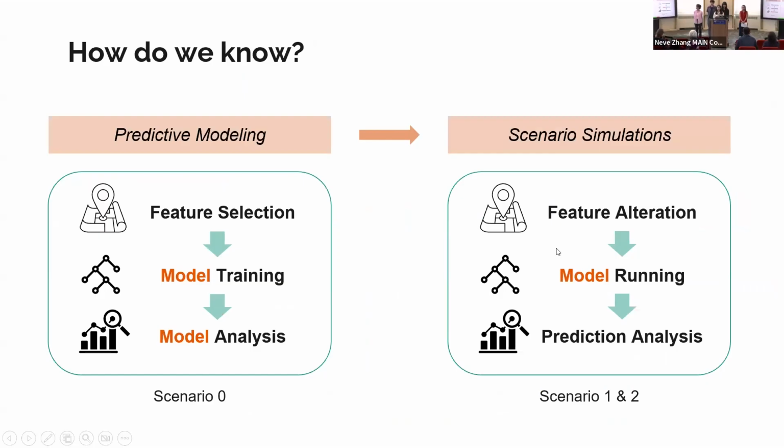So how do we get these interesting results? Our main method is to use predictive modeling to make scenario simulations. We use all the original data in the baseline, which is scenario 0, to select the features related to the property price, train the model, and analyze its performance. After that, we change the features based on our future imagination, run the model, and analyze the predictive results.